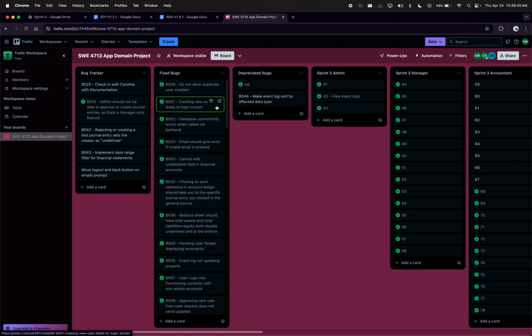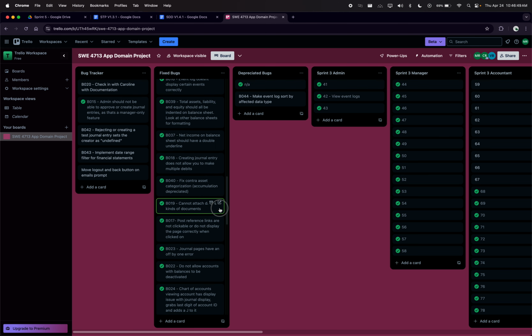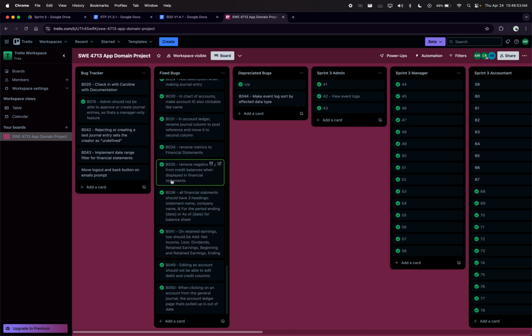Something that I have been doing is getting rid of all of these bugs. I believe it's around 50 or so bugs, the bottom says 50, but I know they're not quite in order. Here's some of the stuff that's left over: moving logout buttons, implementing date ranges. All very small, minor things.